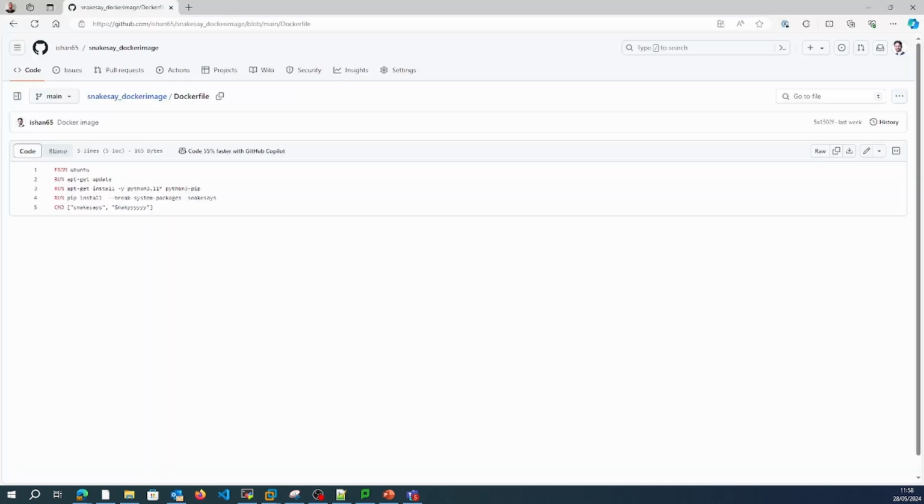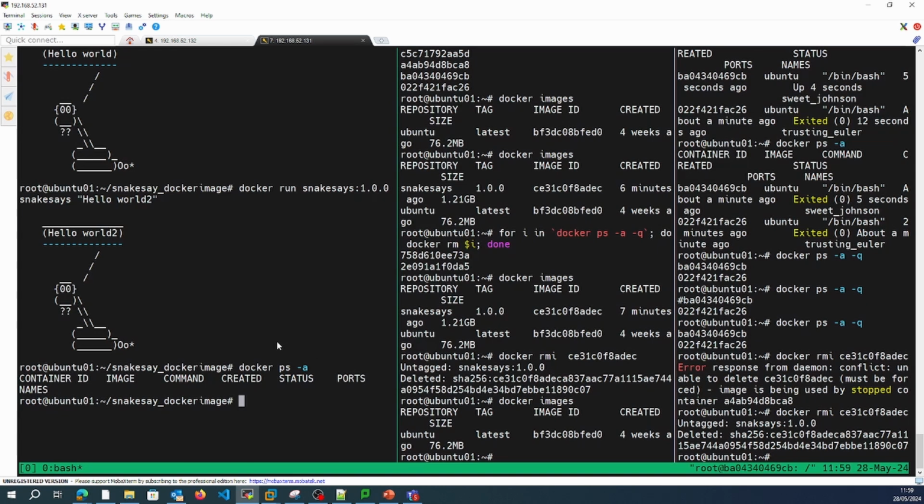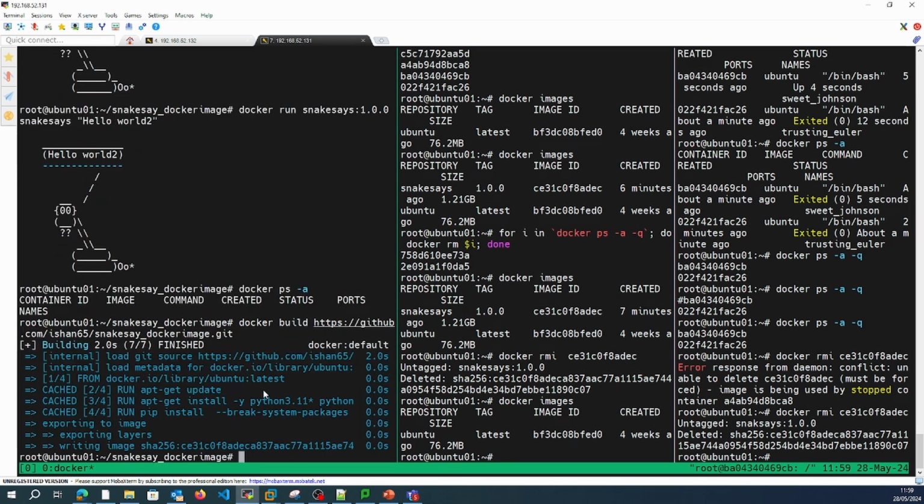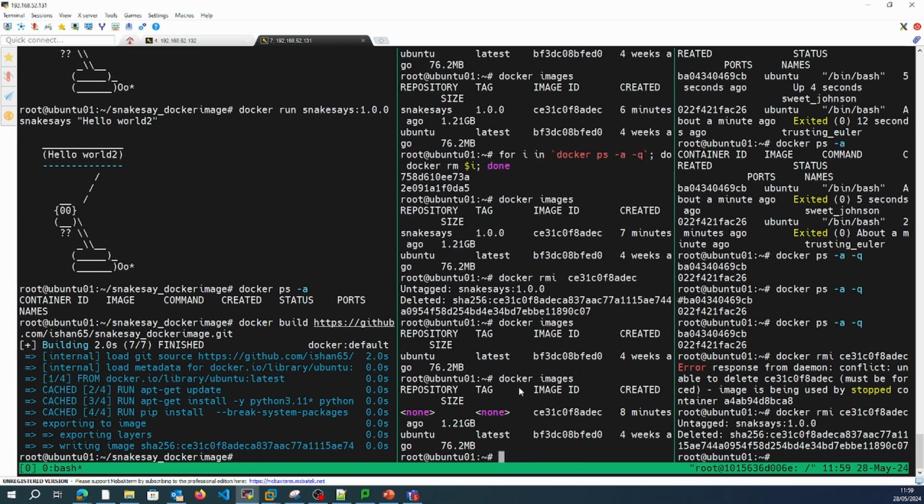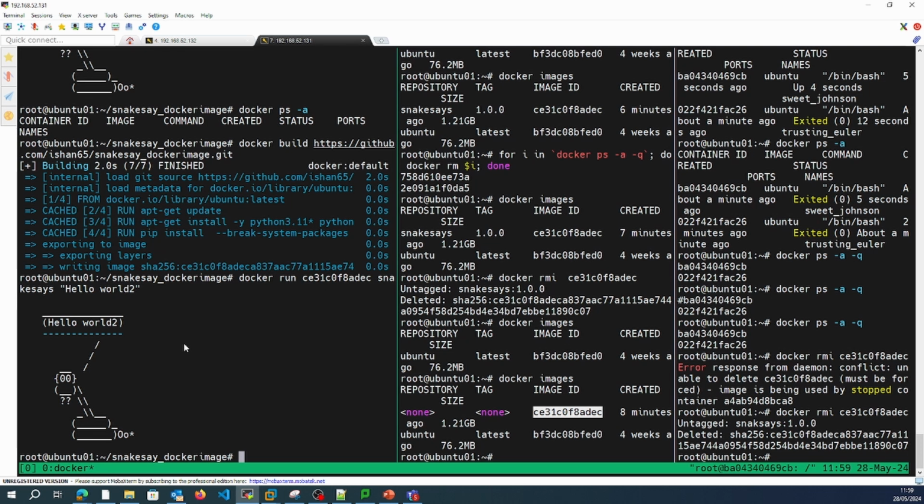So what I'll do, I'll copy this URL. I'll go here and mention docker build with my git repository, and from here it can straight away fetch the file and build the image. The mistake I made is I didn't specify the tag, but it does the same thing. If right now I use this particular ID, it does the task. So in this way, we can build images using a Docker container.